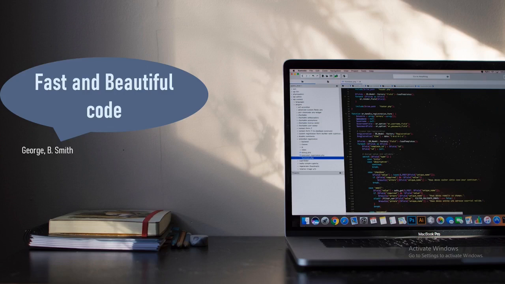My name is George B. Smith. I'll be taking you through this session, and in this video I'm not going to write any code. I'm just going to explain the concept of writing fast and beautiful code.